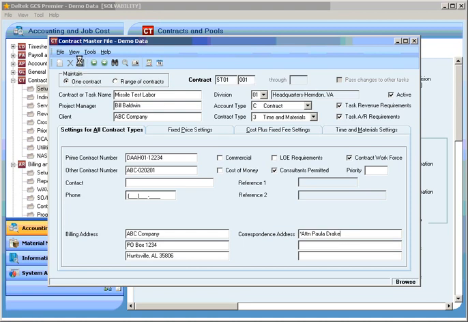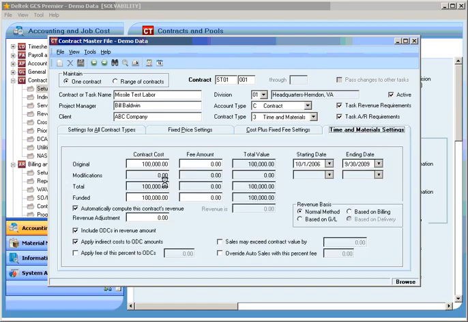Okay, so we've talked about the very first page of this contract. Now what we want to do is talk about what I call the money page. The money page is where you put the value of the contract. Why do you care? It matters because you don't want to overrun the contract.